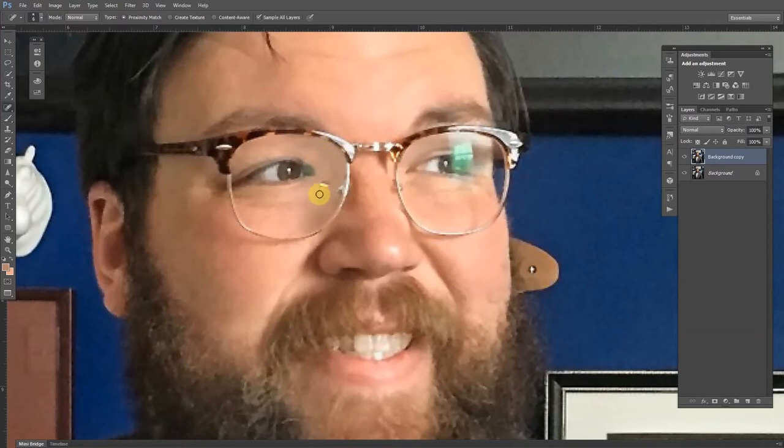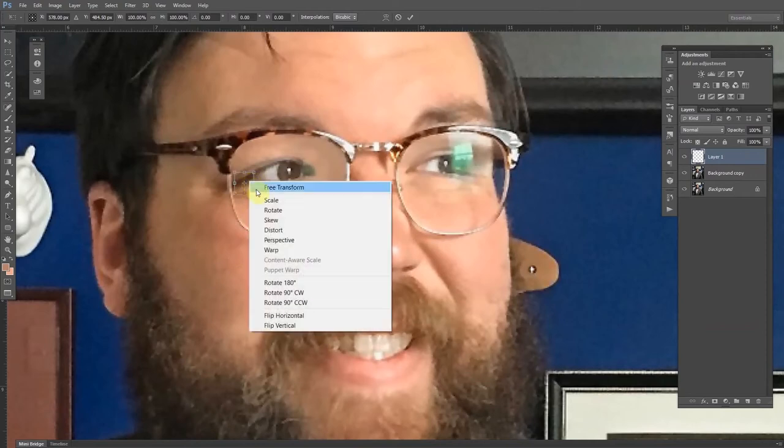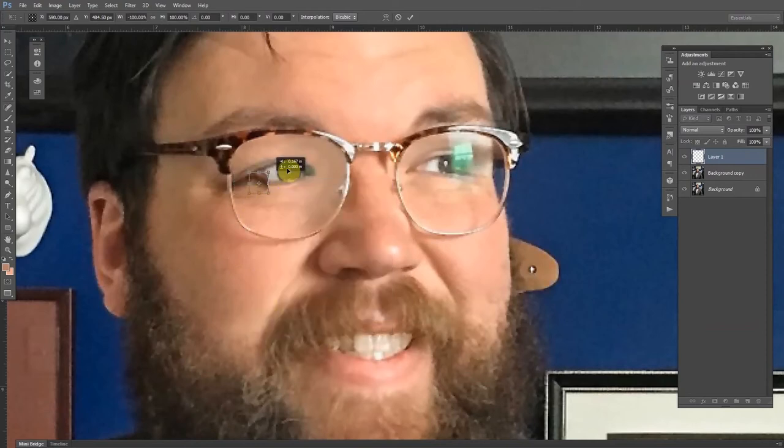I'm going to do J for your spot healing brush tool and see if we can get a little bit more cohesion in this area. Now, this area right here, right at the inner part of his eye, what I'm going to do is actually do a lasso selection of this portion of his eye. Control C to copy, Control V to paste, and then Control T will transform, and we can right click, flip horizontal, and bring it over here and use pieces and parts of this content to make up the parts of the content that we've lost.